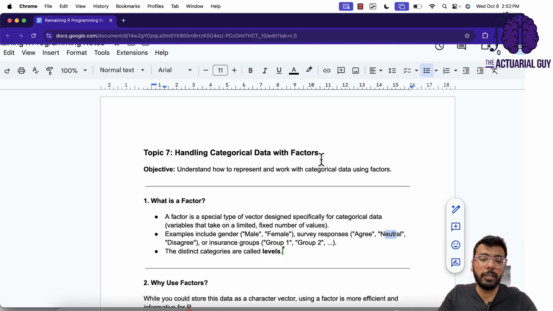Now this categorical data can either be unordered, such as male and female. There's no natural ordering between male and female, right? Or they can be ordered, such as survey responses: agree, neutral, disagree. Now there is a clear ordering: agree, neutral, disagree, or you can also put it in descending order, that would be disagree, neutral, agree, but neutral will always be in the middle, right? Or you can have insurance groups: group 1, group 2, group 3, group 4. So these are ordered categories, right?